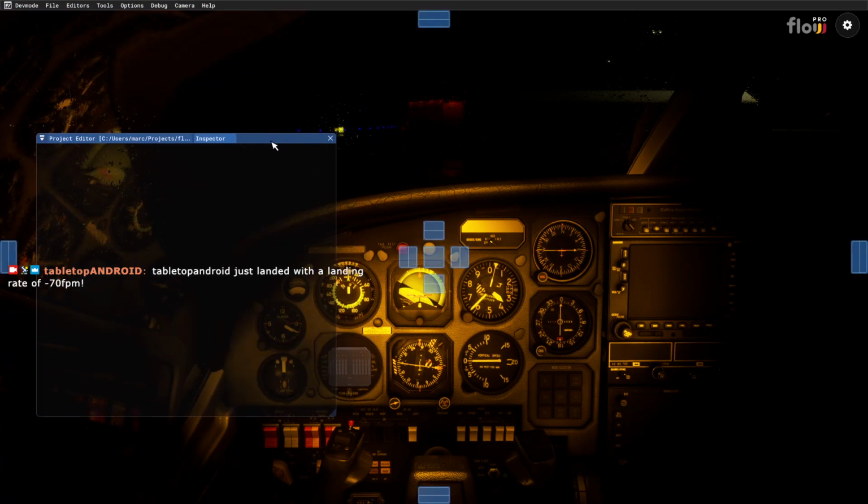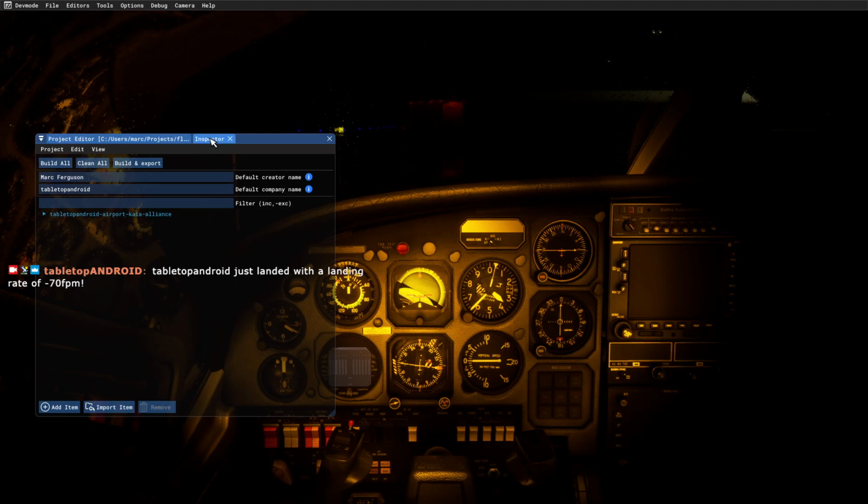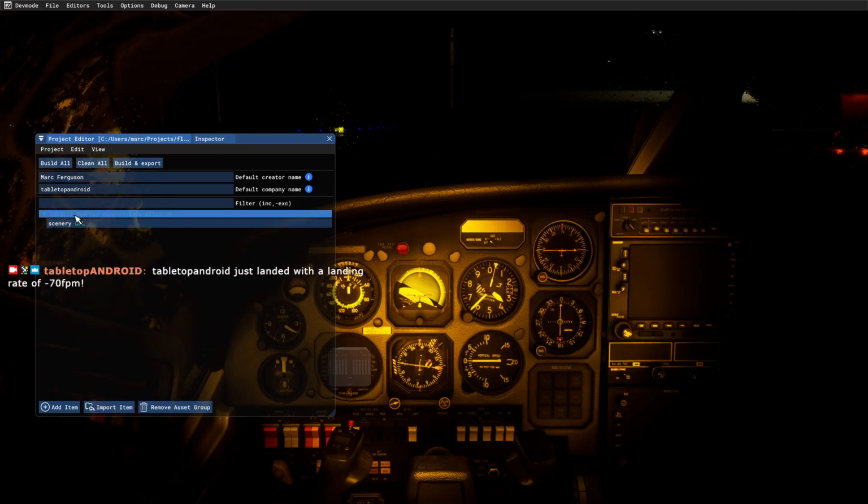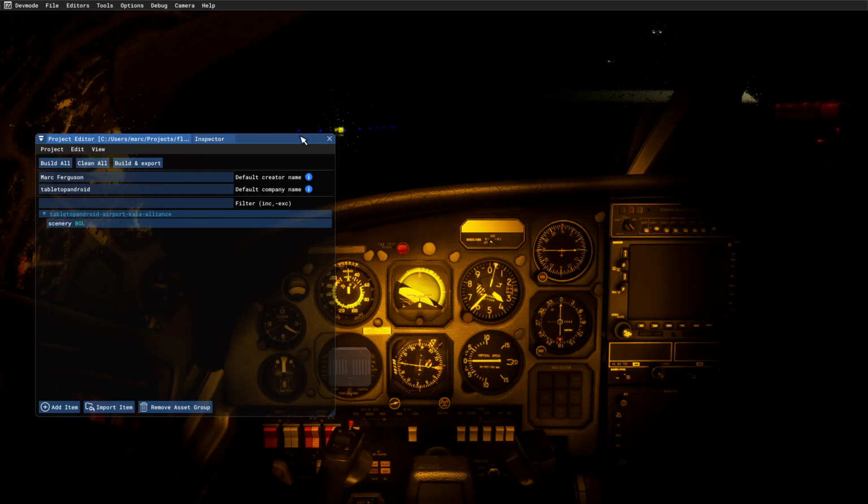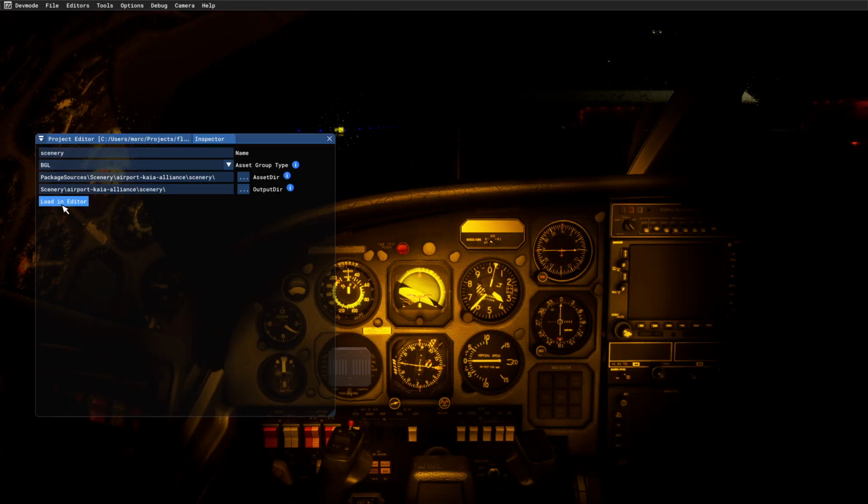Here is the first thing, the project editor and the inspector. Here's the project itself. Here's a package, BGL. I don't know if it's background or, I don't know what BGL means. So in order to load the rest of the windows, you click on your scenery BGL, go to inspector and load an editor.